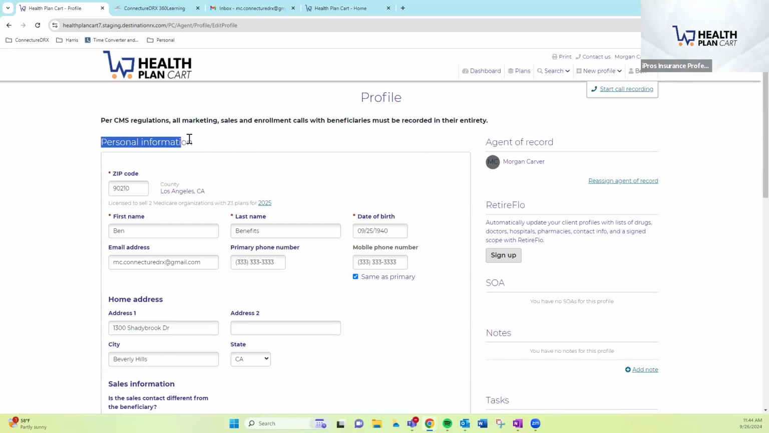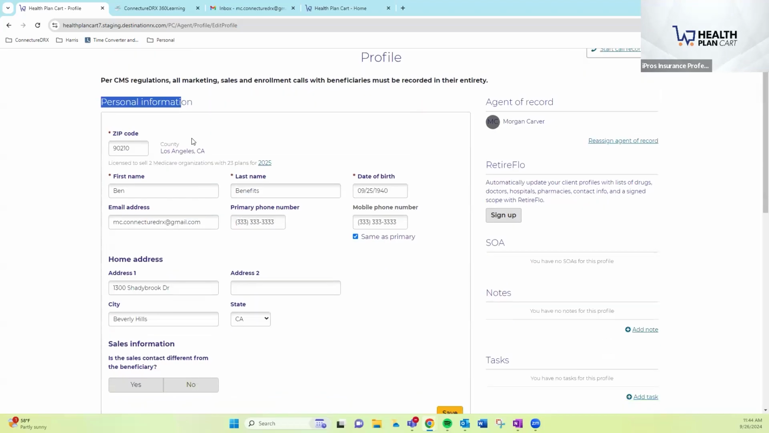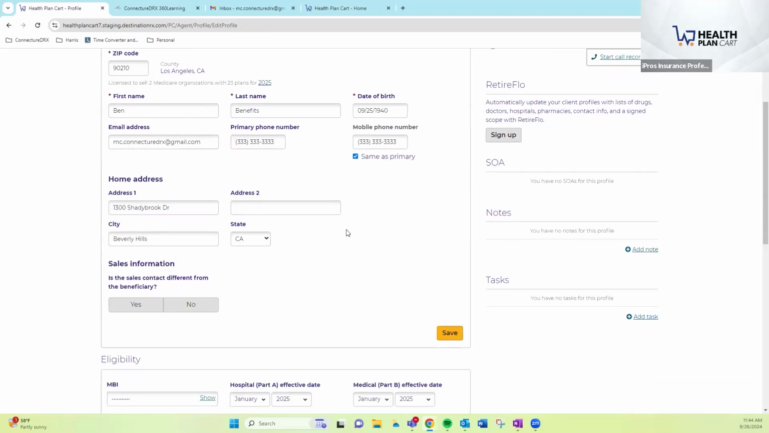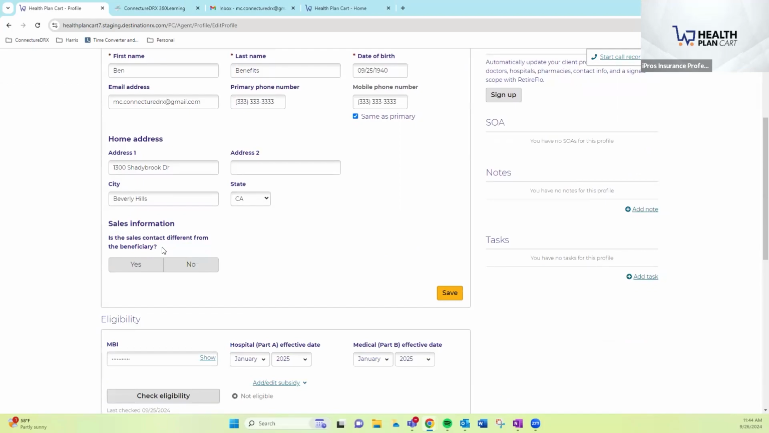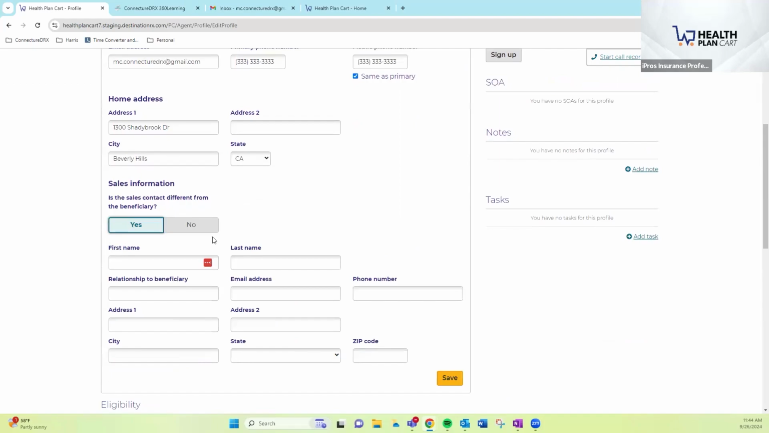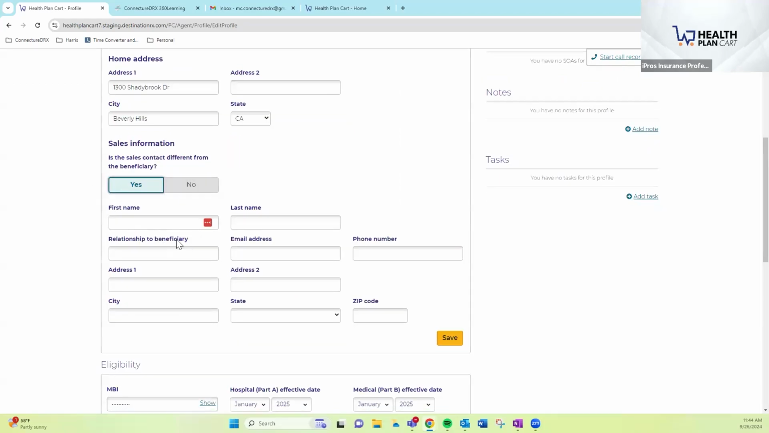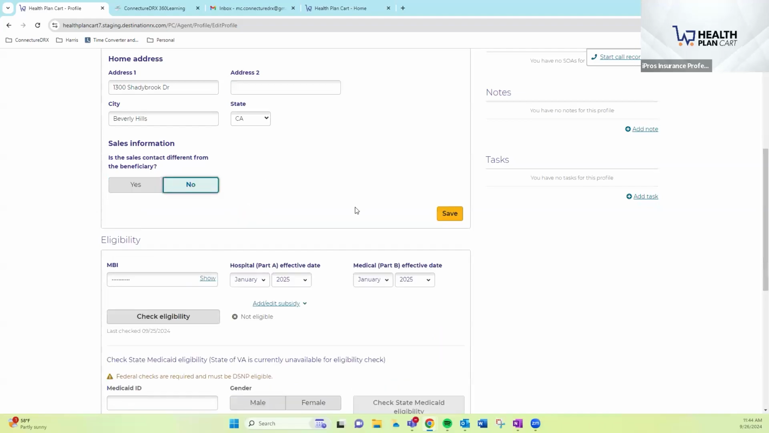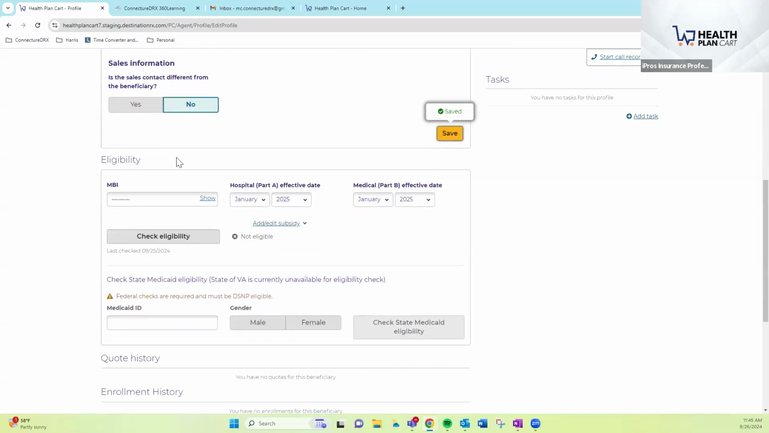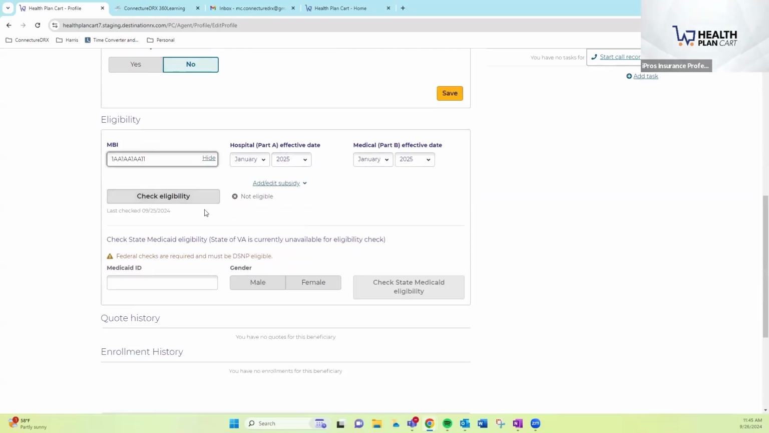On the left-hand side, you'll see useful information like the personal contact information, the address. If the sales contact may be different from the member itself, this would be a way to capture either a family member or maybe a power of attorney situation for that contact in addition to the member. Eligibility checks with that MBI number, as well as the Part A, Part B effective dates. That eligibility check is within here.